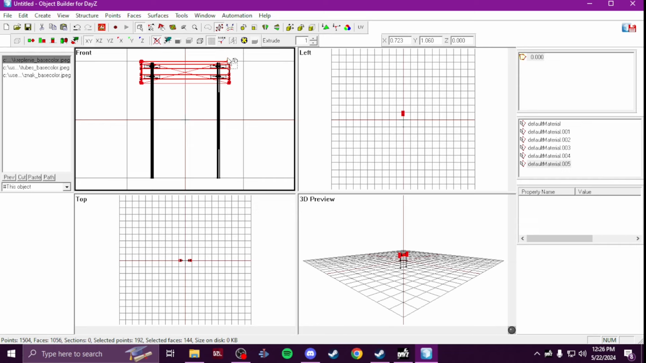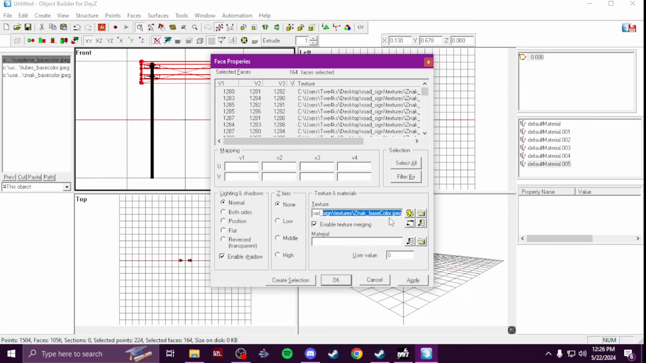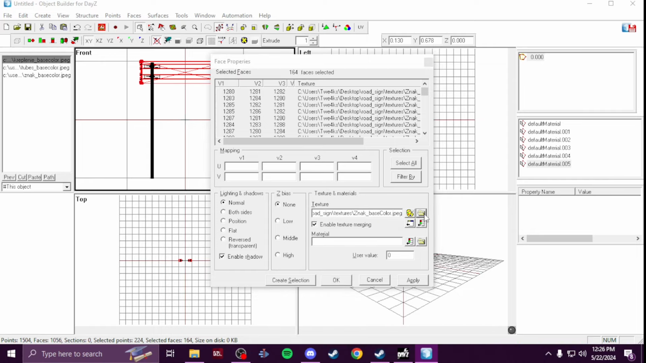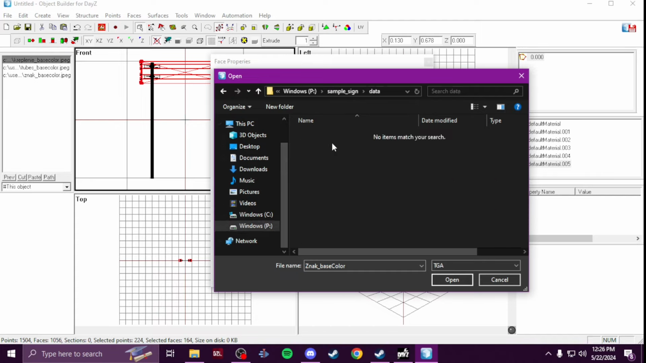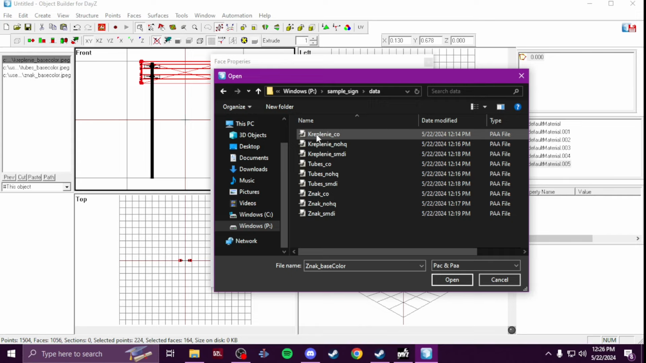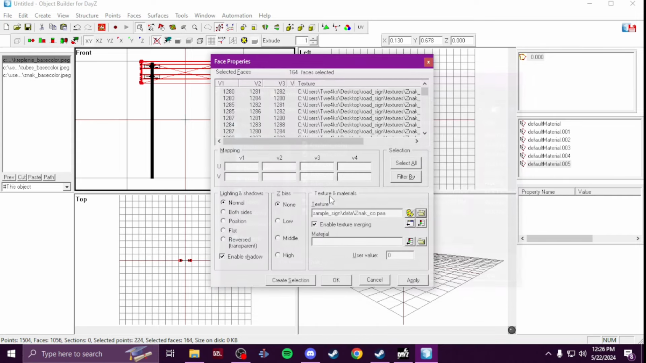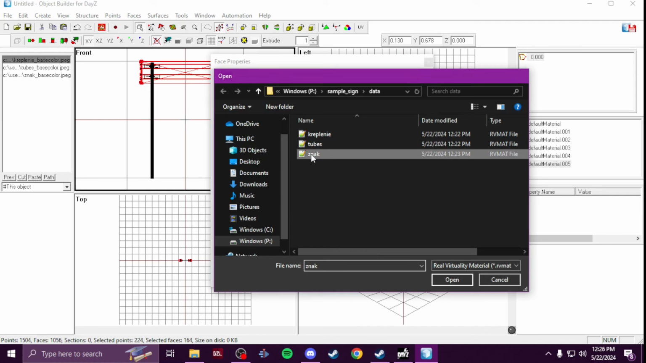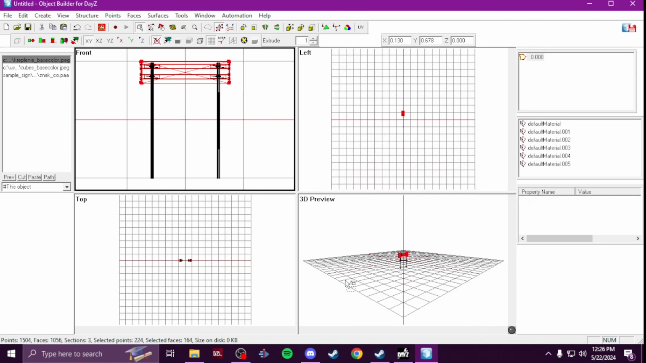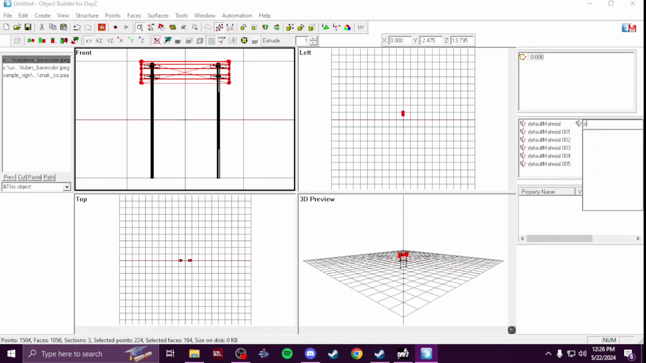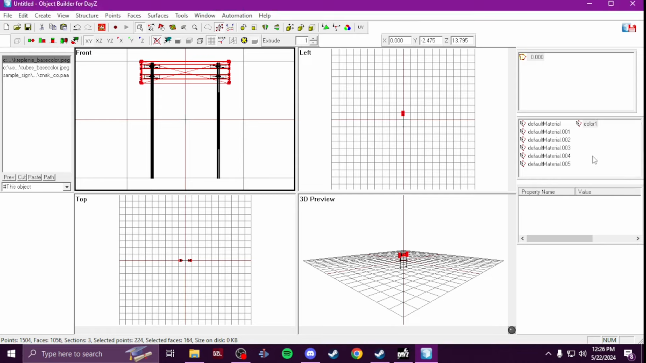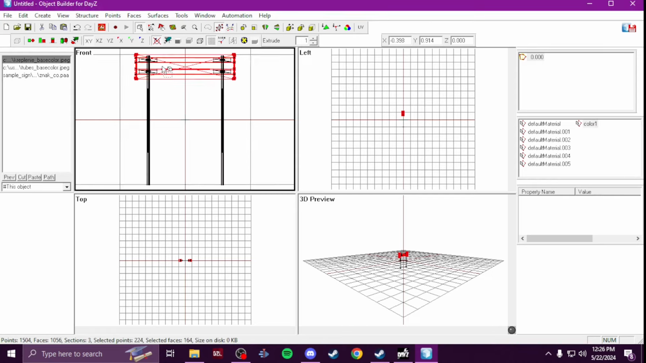So for the main sign part, I'll see that it has ZNAC. What I'll do is grab my texture from my mod folder, give it the ZNAC CO and the ZNAC RVMAT. Apply. Now with that still selected, I'm going to create a new selection, and I'm just going to call it camo. Now I'll just do color, color 1. Okay, so there's that.